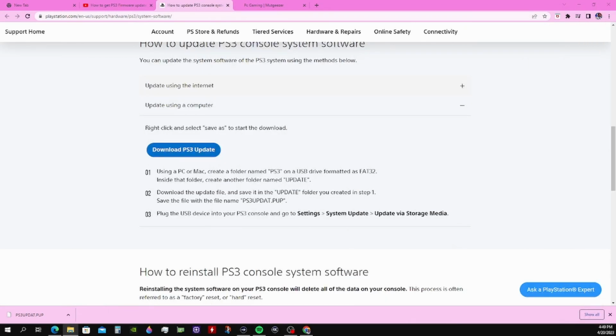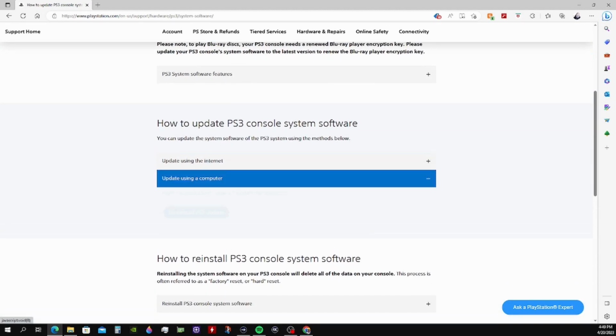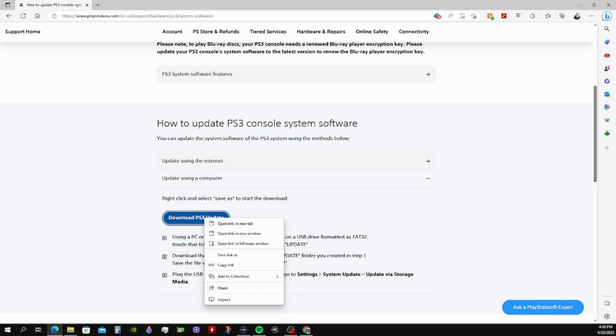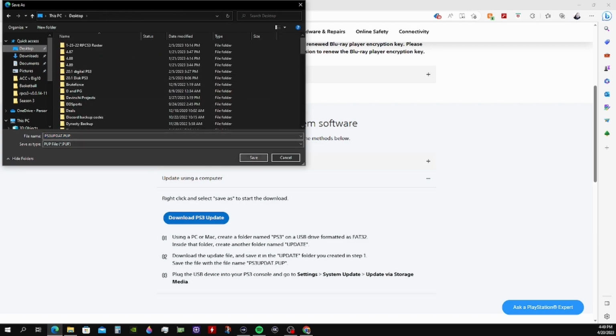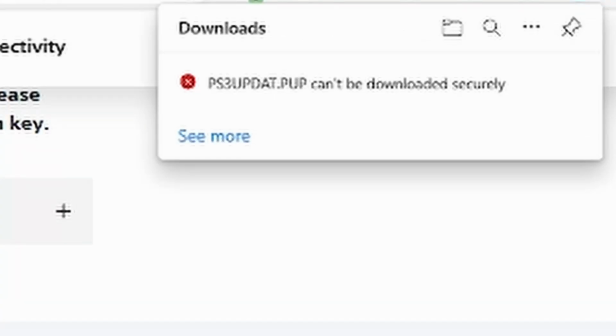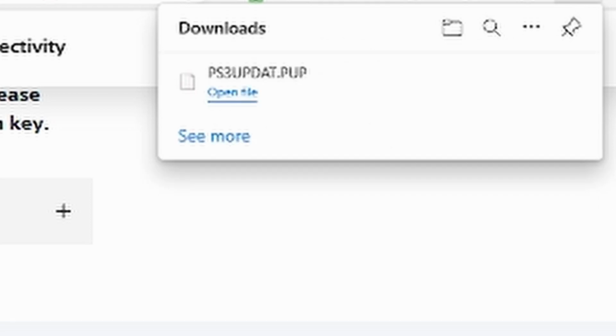So now to go to Edge, you do the same thing. Go ahead and read the information here. Come down. Update using a computer. Right click this, download PS3 update and click save link as. You'll get a pop-up here. We'll go ahead and put it in downloads again. It'll probably ask us to overwrite the other one, which is fine. So go ahead and say save. Now we're getting the same problem over here up in the corner. Can't be downloaded. You want to go over here, click the three little dots and hit keep. Keep anyway. We know PlayStation is a safe site to download from.